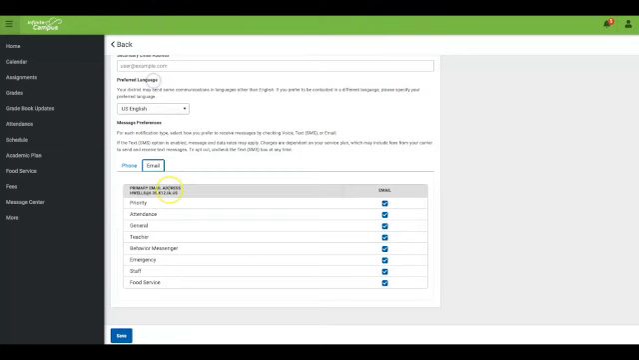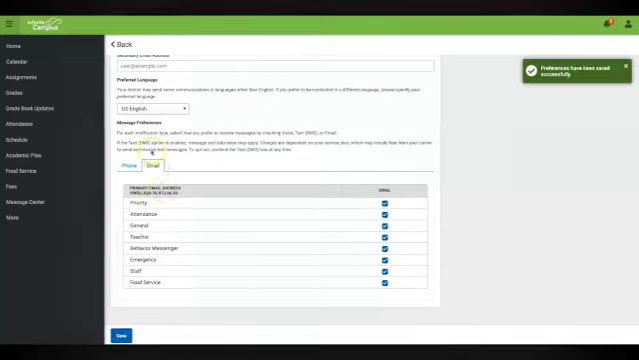And we can also do the same thing by selecting email and making the changes to the type of email you receive. Again, make sure to hit save at the bottom of the page.